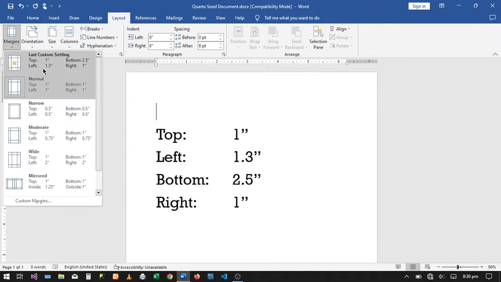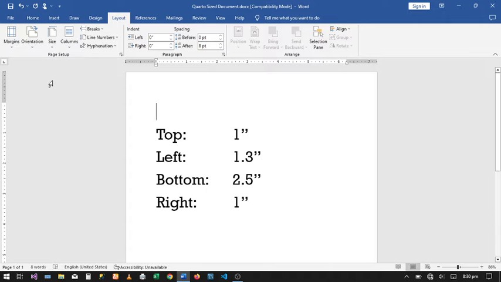You have to ensure that your margin is normal. So the margin, in a moment, we are going to change it to custom. I think it's fine to leave it at normal so that it will not develop any challenge.